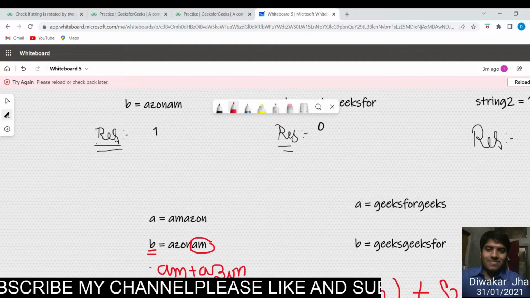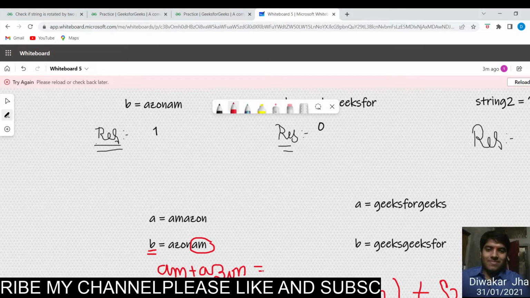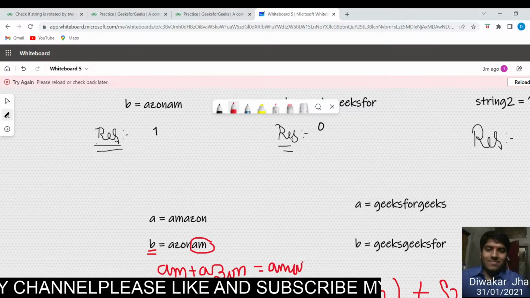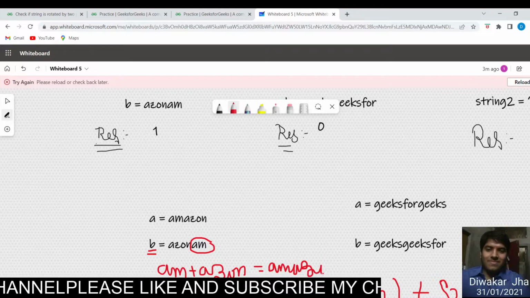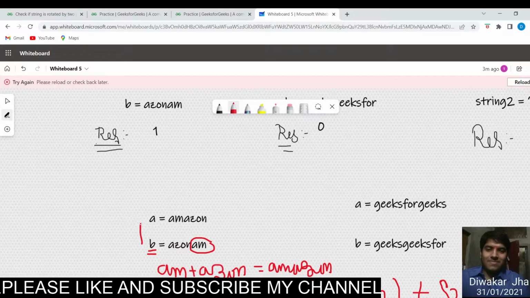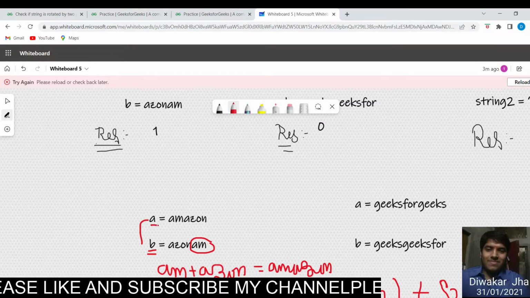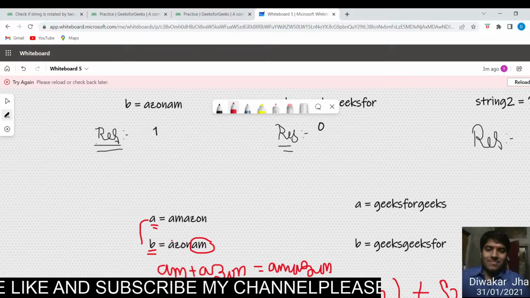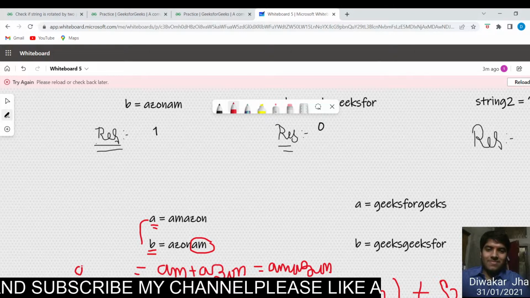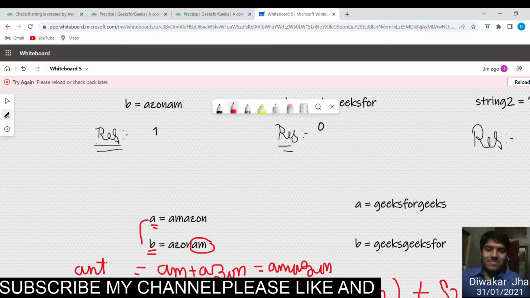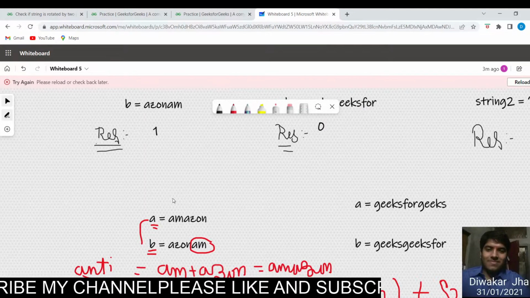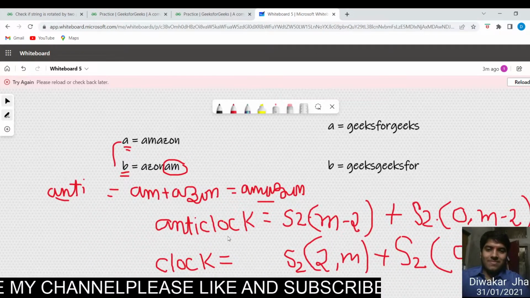So what will we get? We will simply get Amazon. So yes, it is the valid string, and we get the B string equal to the A string. This is the anti-clockwise direction. I hope you all understood very well.